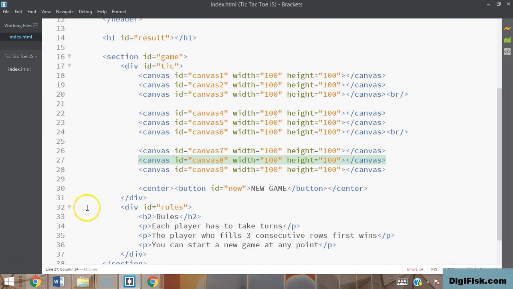Congrats, you've successfully finished the HTML skeleton. I hope you coded along with me and now you have all the elements in place. And now we finally come to the CSS part of our code.